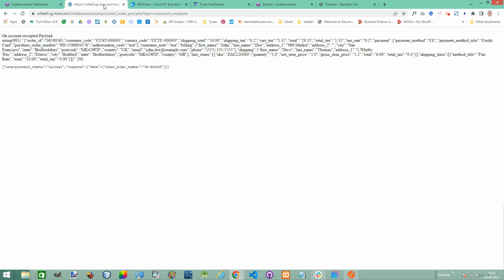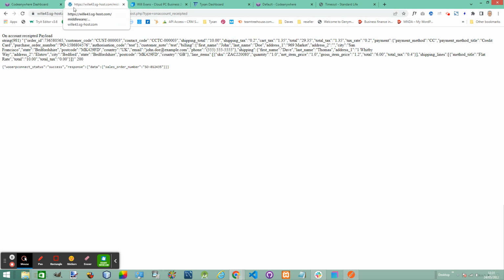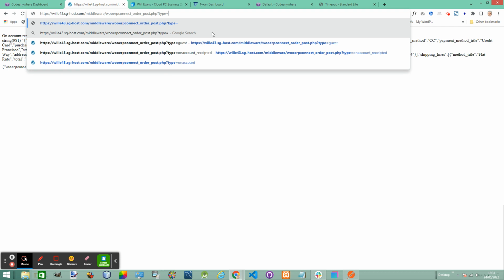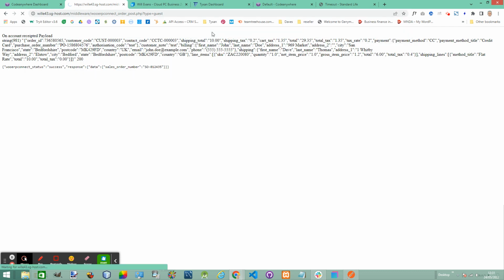To actually do this, I've got a file called WebP Connect order post with a type. So there's different types. There's on account receipted, there's on account, and there's receipted. Sorry, there's a guest. So I can pretend to be a guest, and there's a payload in there. I'm printing it out on the screen before it's sent. So you can see that because this is a guest, we've got no customer code in here or contact code.